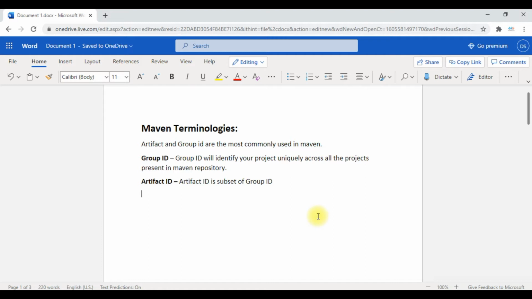So Maven terminologies. There are two main terms that are used in Maven. One is the group ID and the other one is artifact ID. Group ID is the ID which will identify the project, or we can say a dependency, uniquely across all the projects that are present in the Maven repository.